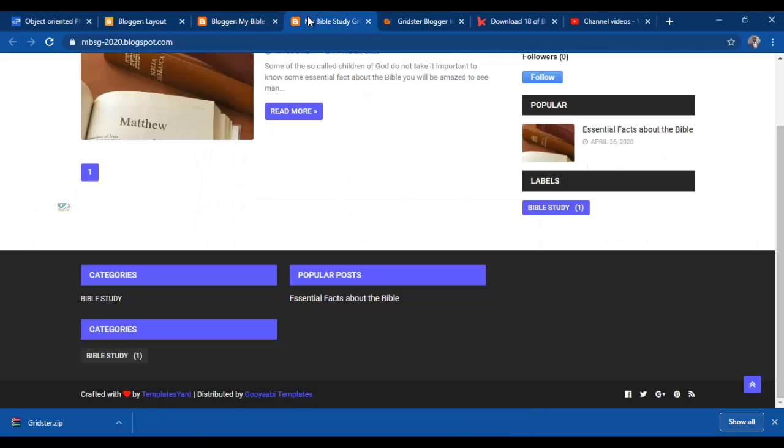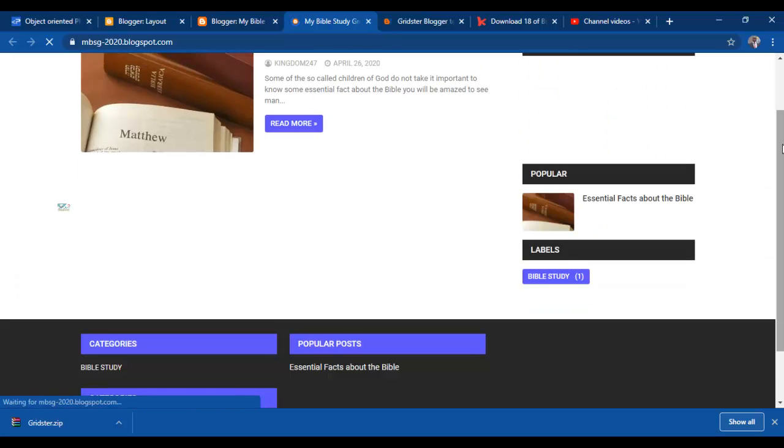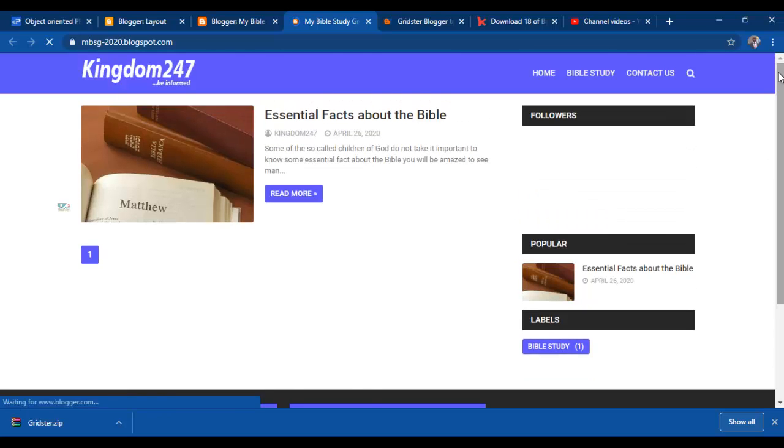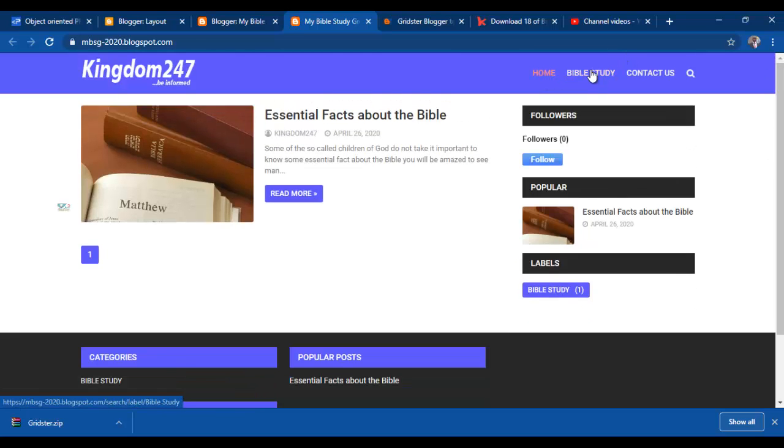So let's review our blog, refresh it. So with this, you can see home, Bible study, contact us. So that's that for theme and layout in our tutorial. So you can see our blog is becoming more nice, so you can do more customization.